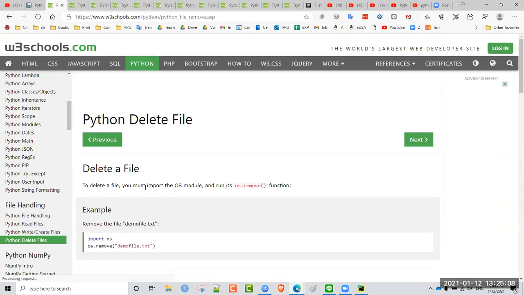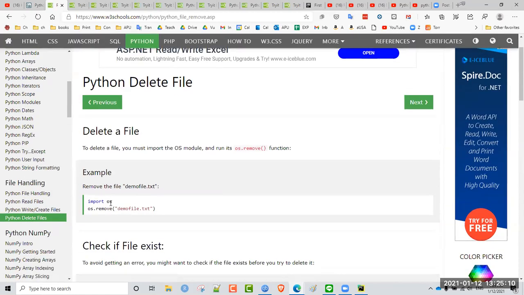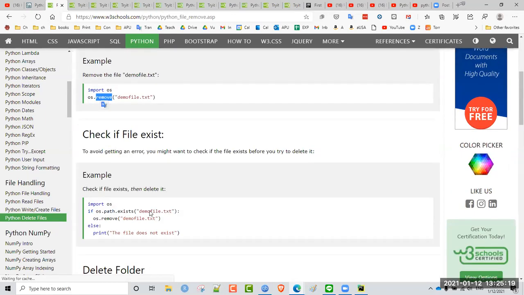Okay, you can also delete a file, but you have to import this library to use this. After you do that, you can use os.remove and you can delete it. And for os, you don't have to use pip for this, because when you install Python, it already gives you this os.